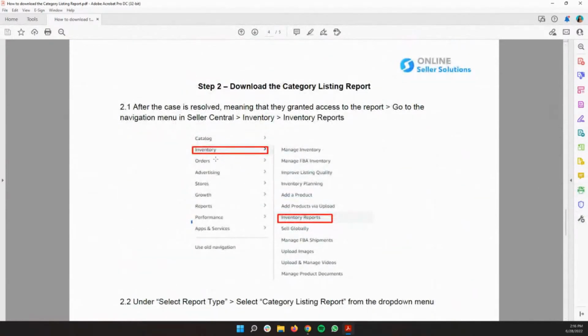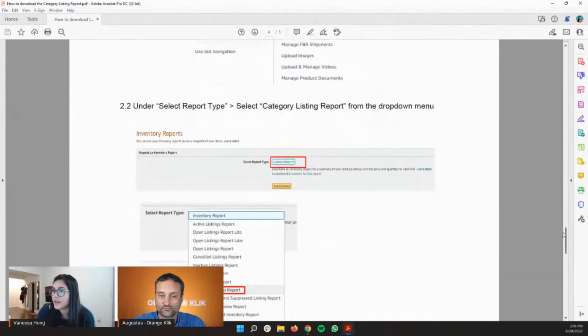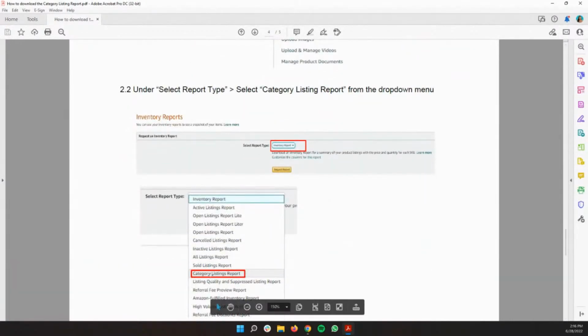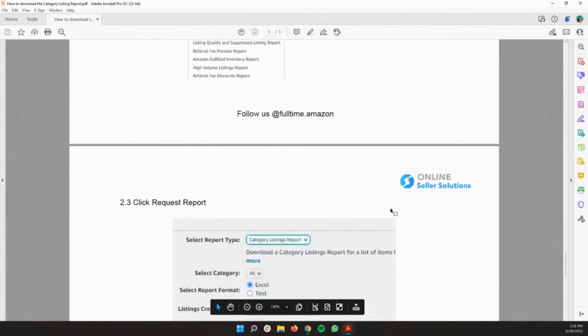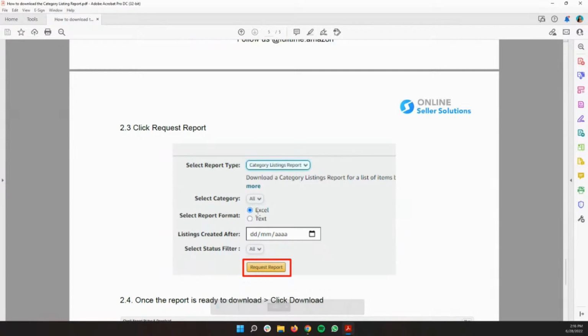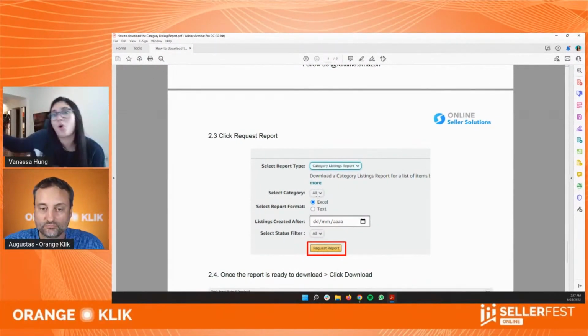I'm going to go to the back end. You go to your inventory, and in inventory reports, you click the drop down menu and try to find the category listing report. If this is available to you, this is it. This is how you download it. And to answer the question, you can download this and filter by category. Once you request the category listing report, it will tell you which category. That's what I mentioned, the category listing report puts together all categories.